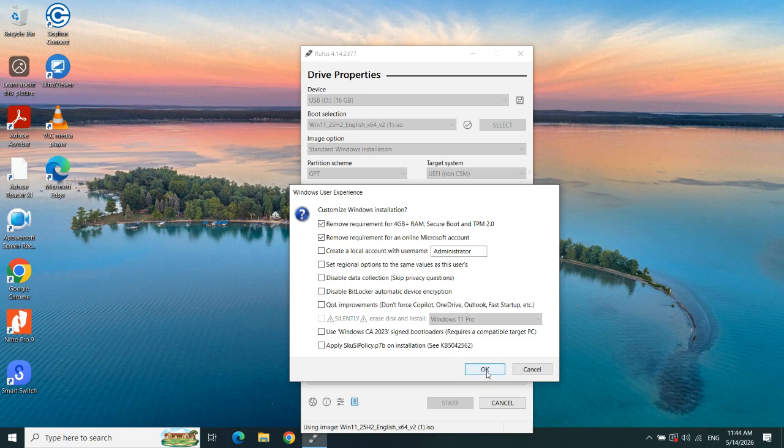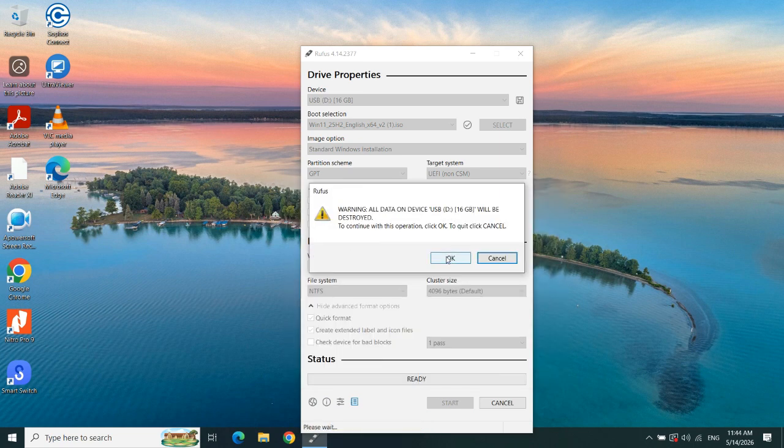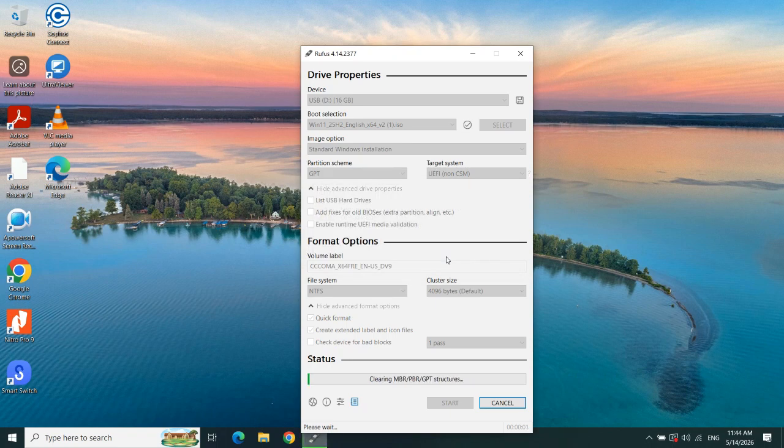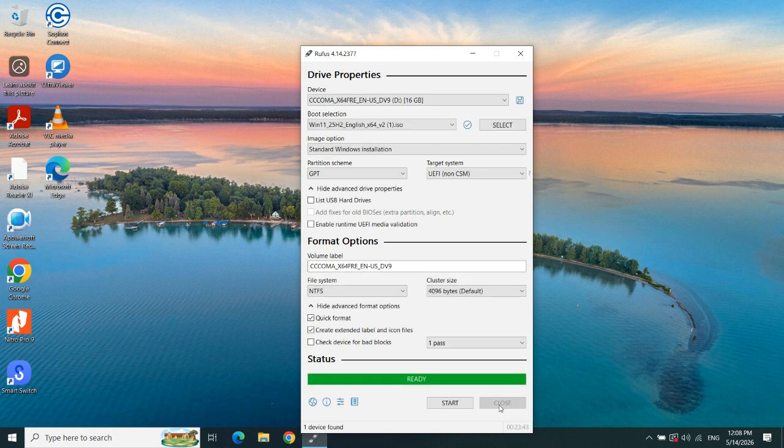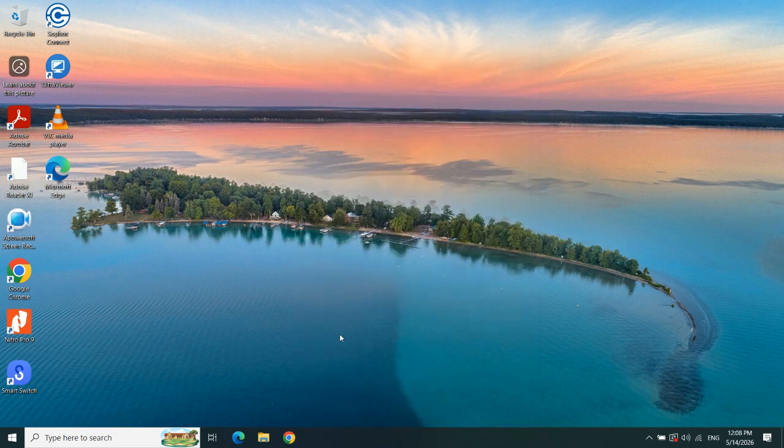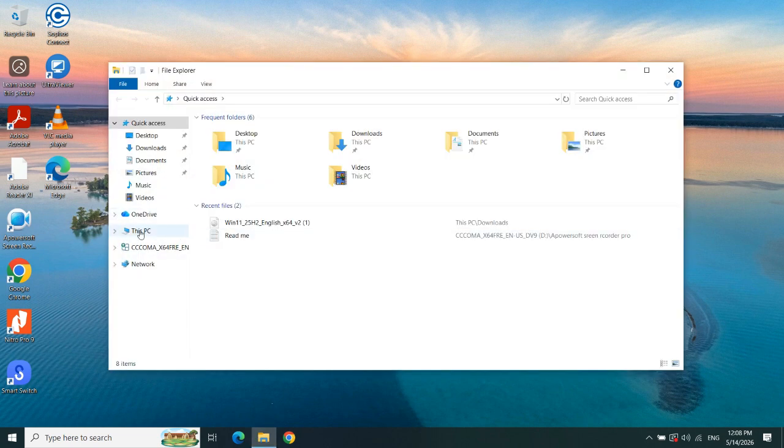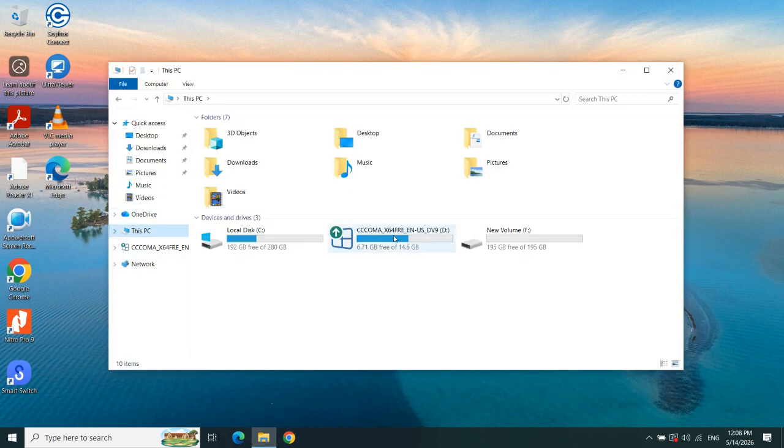Click on OK. It will show a warning that all data will be erased. Click OK. Wait for a few minutes. Rufus will automatically create your bootable Windows 11 USB drive. Once the process is complete, your USB is ready. You can now plug it into any system and install Windows 11 easily.